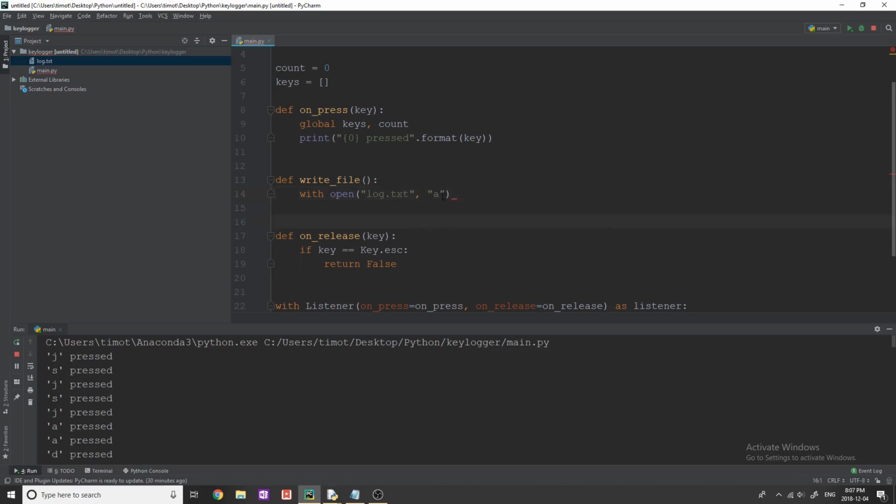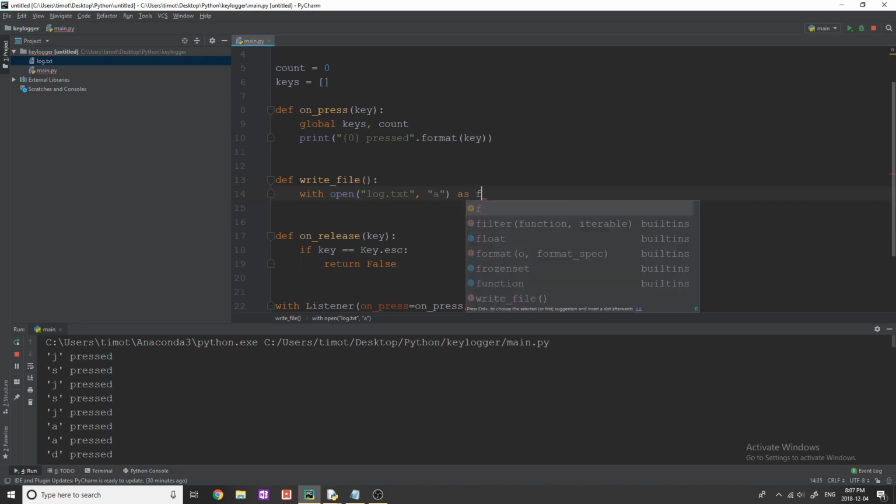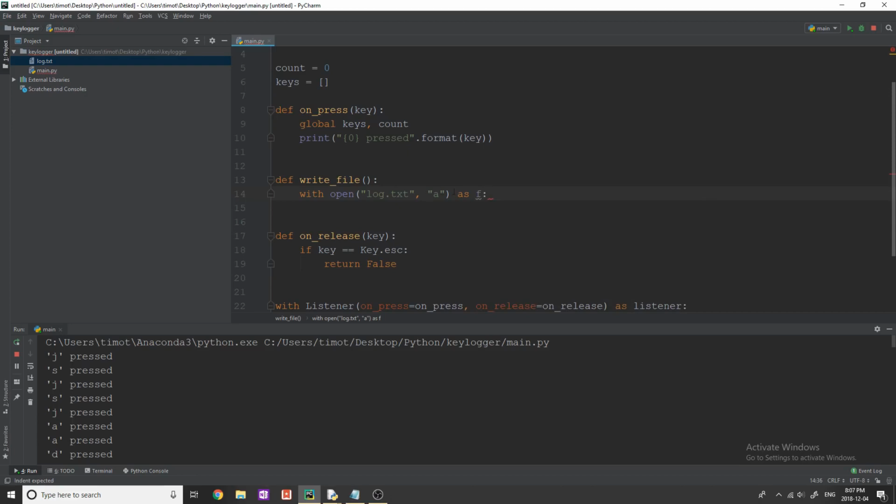Now, if the first time you're running this, you don't have a text file created and you're too lazy to make one, just put this as W, because what W means is write, and if that file does not exist, it's simply going to create one. So the first time you run it, W works fine, but after that, you have to use A, okay? And we're going to do with open log.txt in append mode, that's what that stands for, as f. And sorry, this needs to take keys.